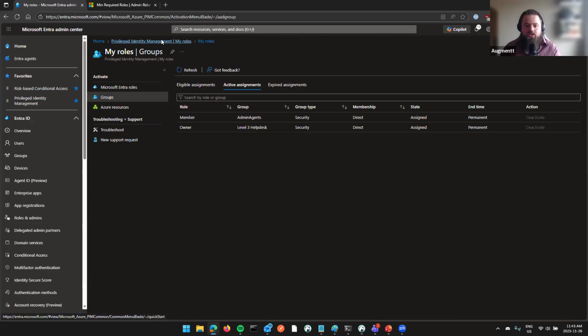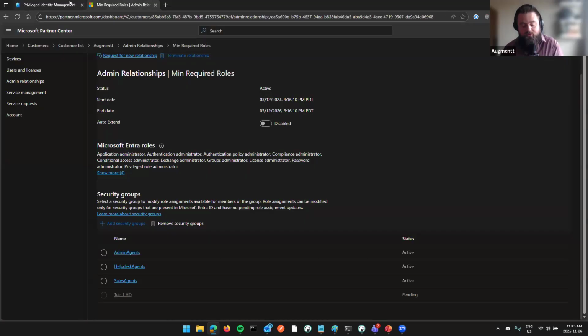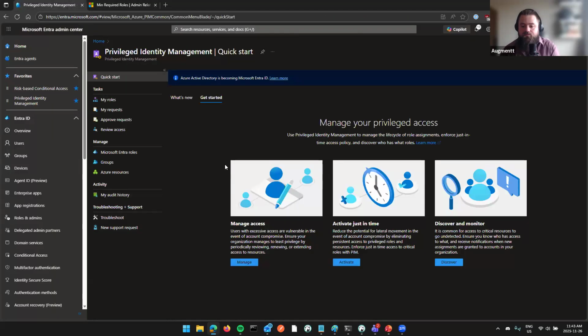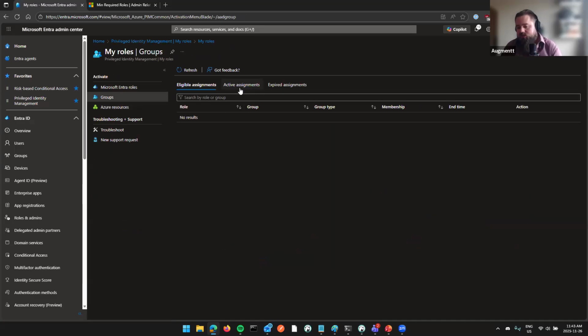So the way in which this kind of looks for workflow for your customers, or for your team, it's pretty straightforward. I like to think once you kind of get familiar with it. Again, I have PIM. I've got it favorited over here, so it's easy for me to access. Coming over to here, my roles and groups. I know what groups I need to request.